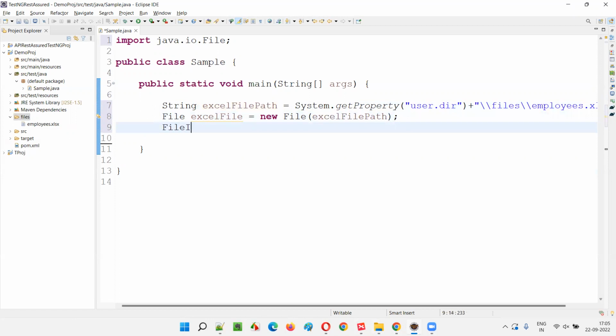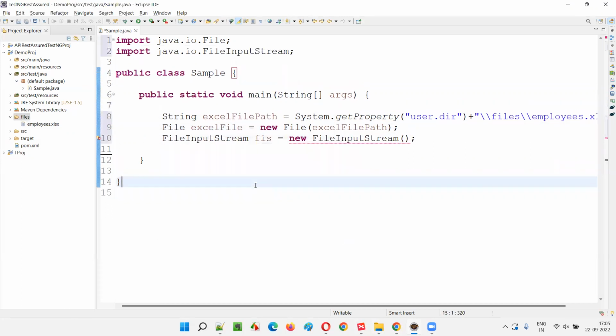Now create an object for the FileInputStream. FileInputStream fis is equal to new FileInputStream. Import this FileInputStream from java.io. And in the constructor of this FileInputStream, give this file object, excelFile.